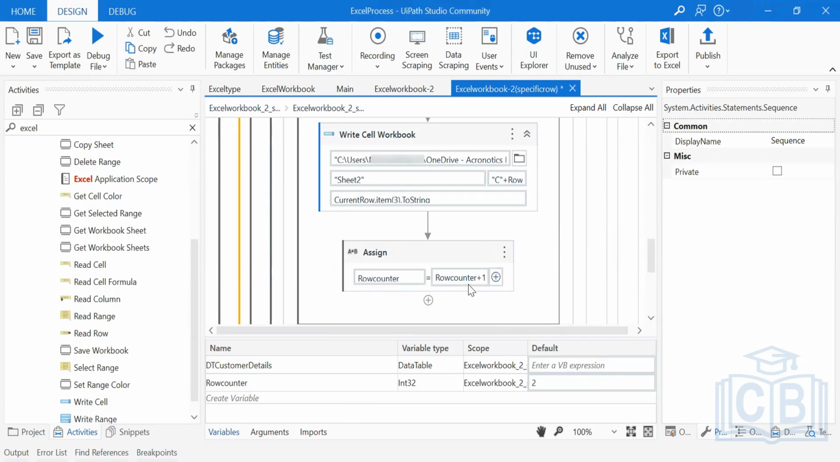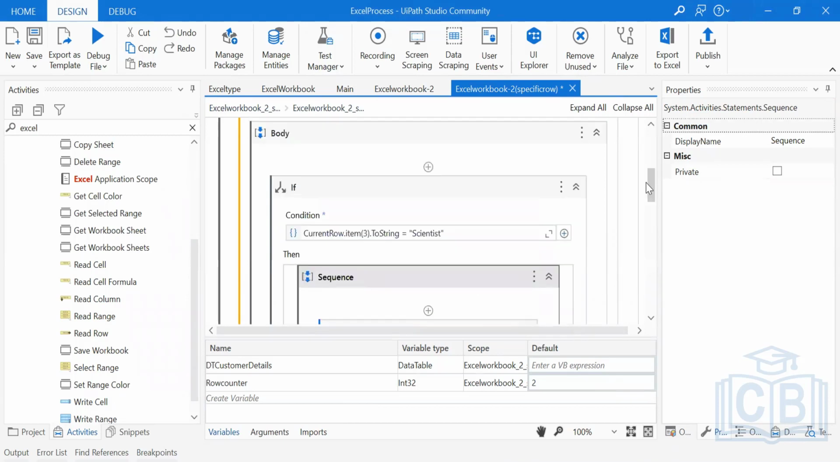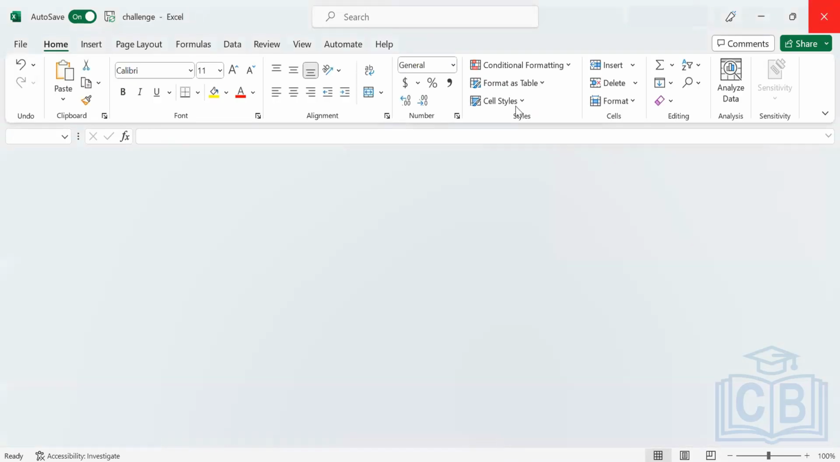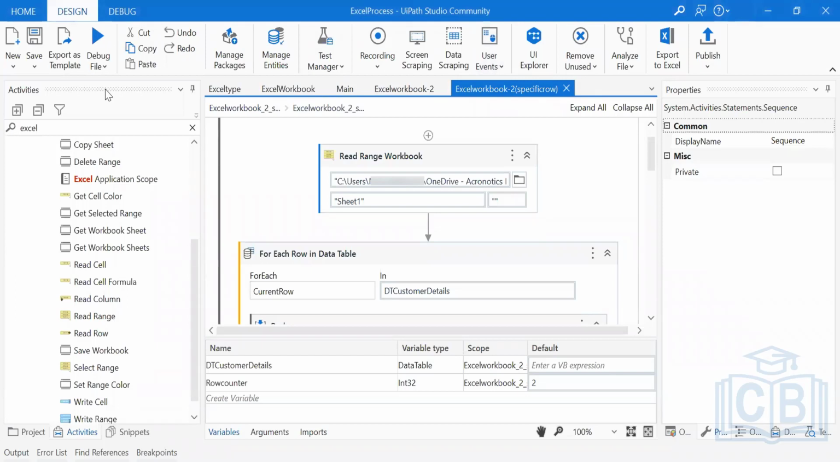I'm incrementing the row counter. Got it? Got it. Okay, now let me close this Excel file. It is done so quickly. See, let's go and open the workbook. Where is that workbook?